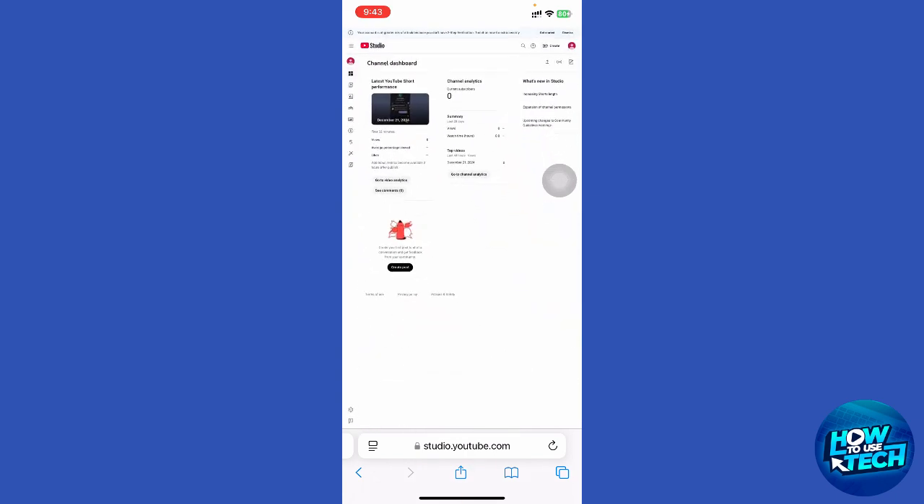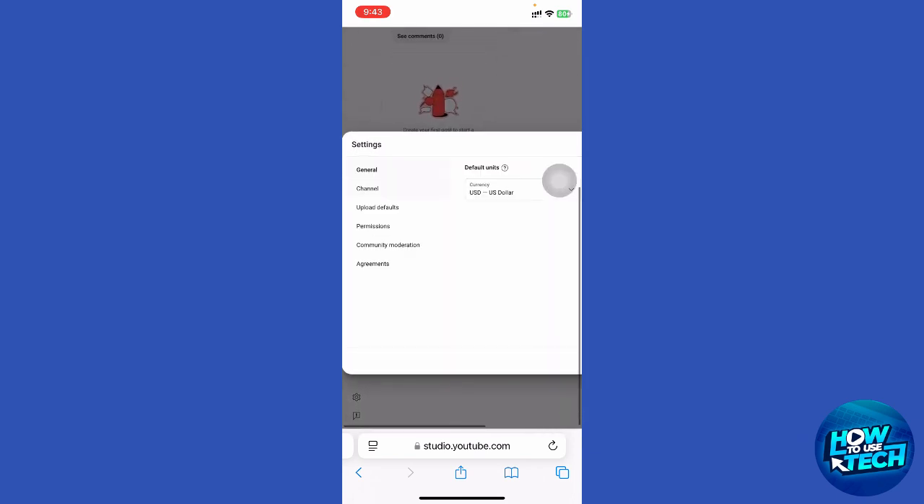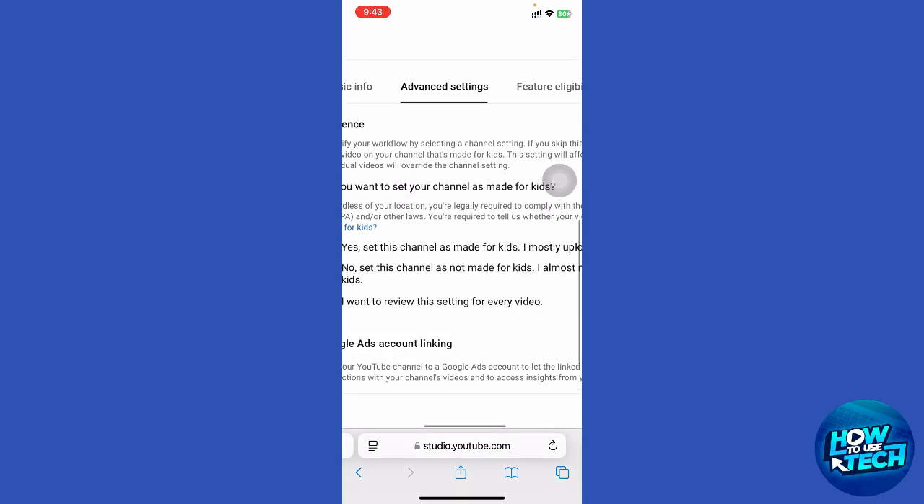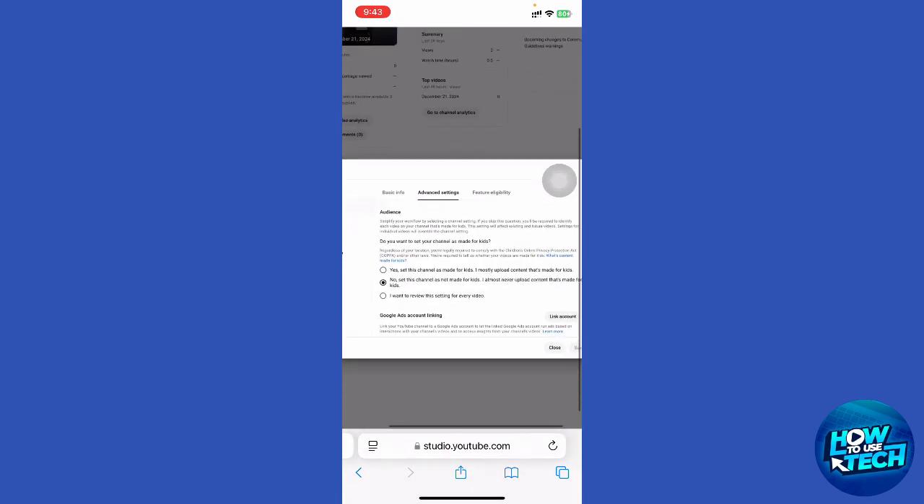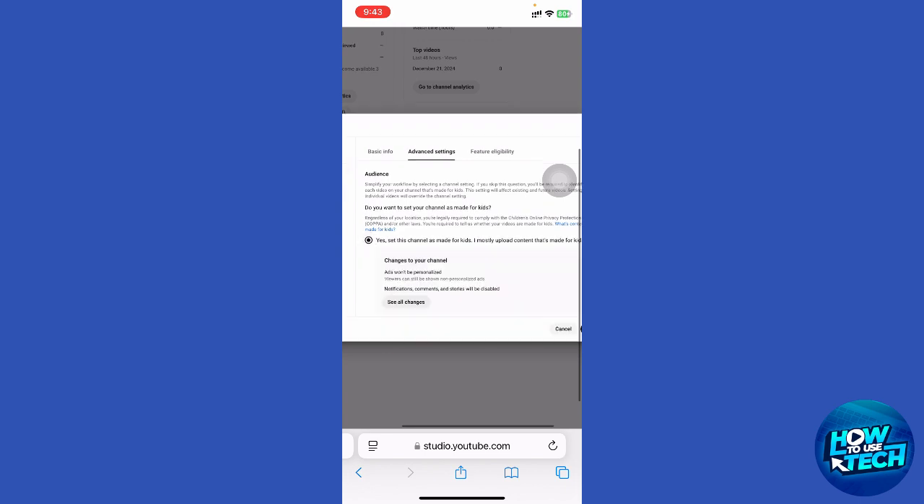First, head to your YouTube Studio and make sure you are logged in. The first thing to check is the settings. On the bottom left, click on settings, then go to the channel tab. From there, click on advanced settings. If your channel is marked as made for kids, comments will be disabled on your videos due to YouTube's rules.